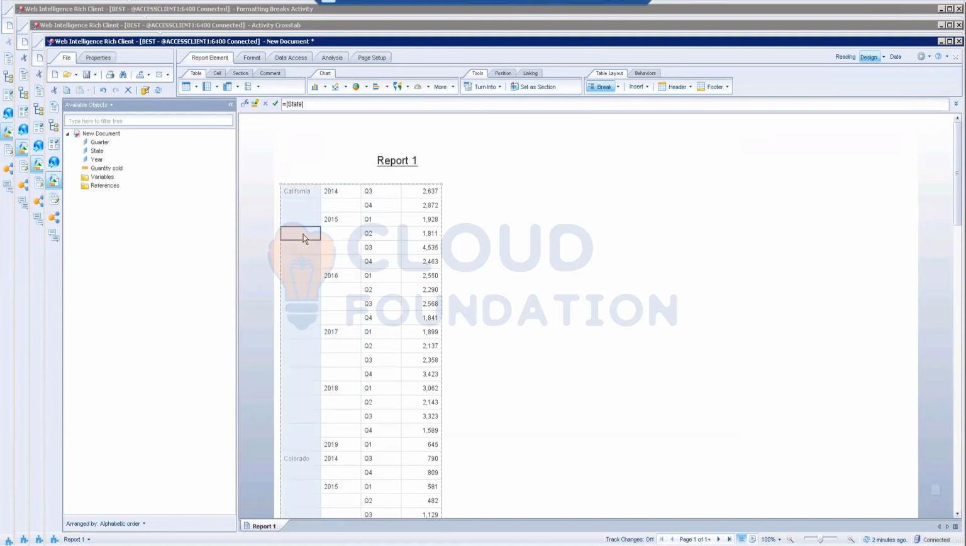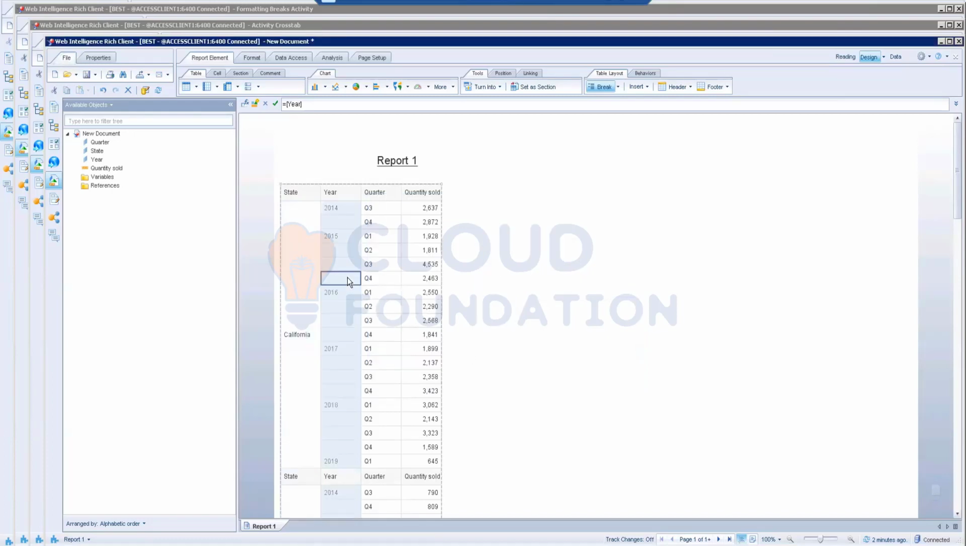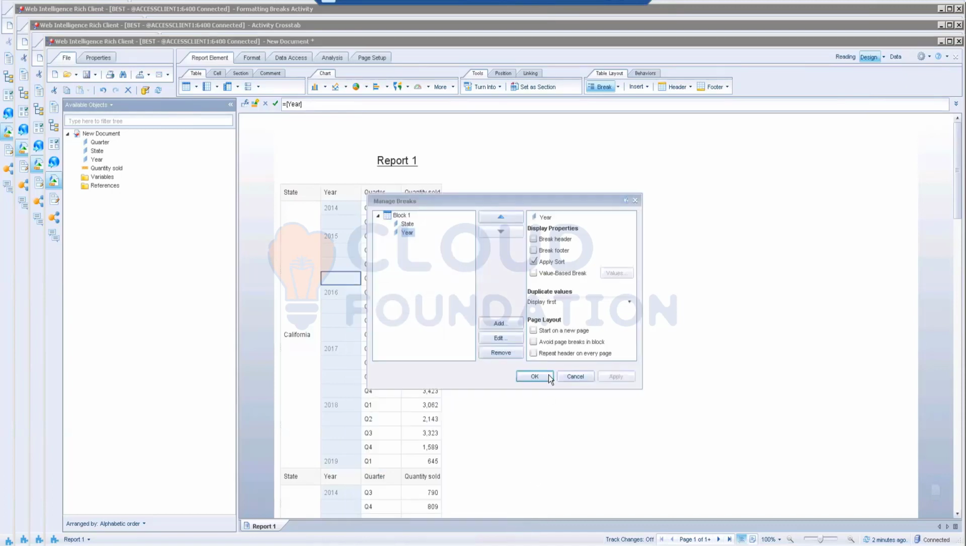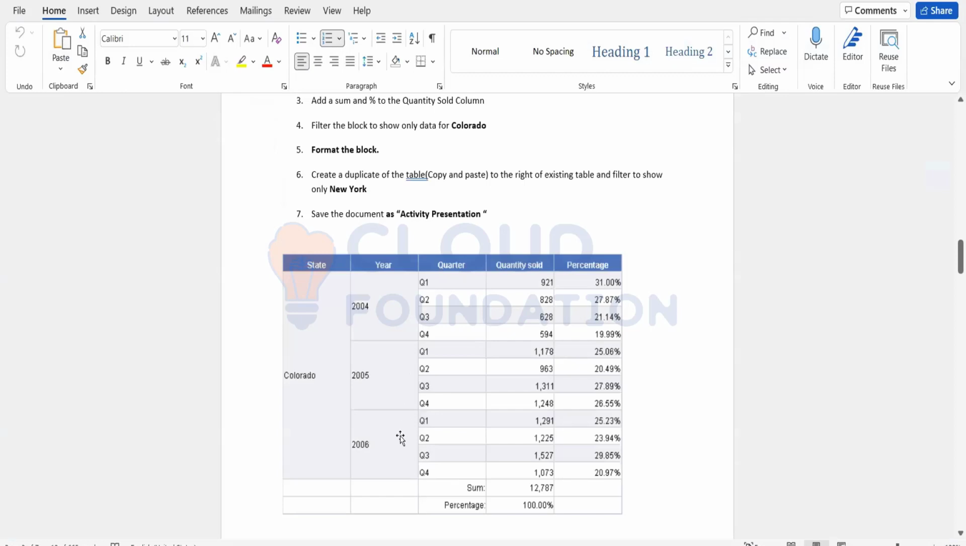And this California, we have to show it in the middle so that it applies to all. So for that, break, manage breaks. Instead of display first, we can put merge. Here also, break, manage breaks. Instead of displaying it first, we can merge. Let us see whether we are getting it correct. Yeah. Q1, Q2, Q3, Q4. Okay. Quantity sold.